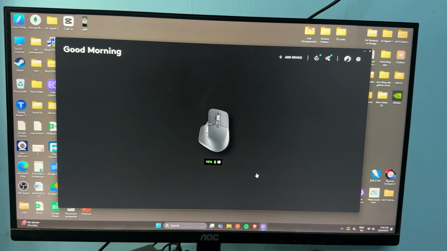Hello everyone, in today's video we will fix the Logitech MX Master 3S no power. So to fix this problem you can follow these steps. Step 1 is to check and secure the charging connection.